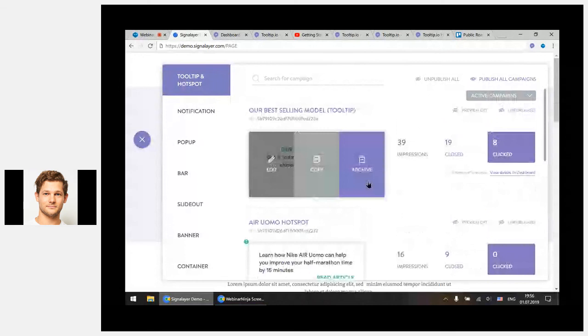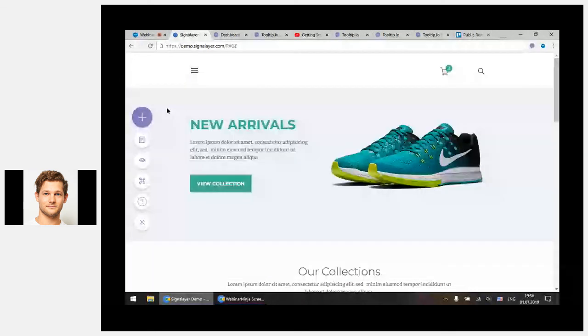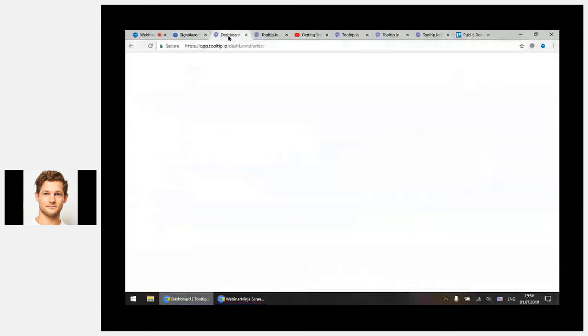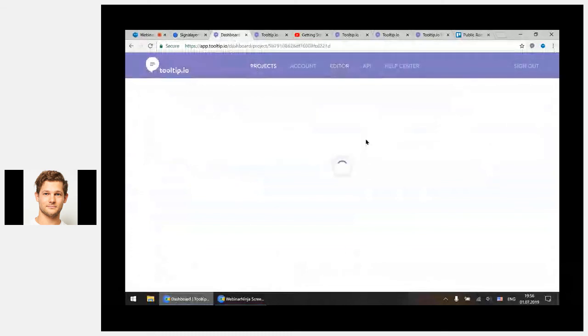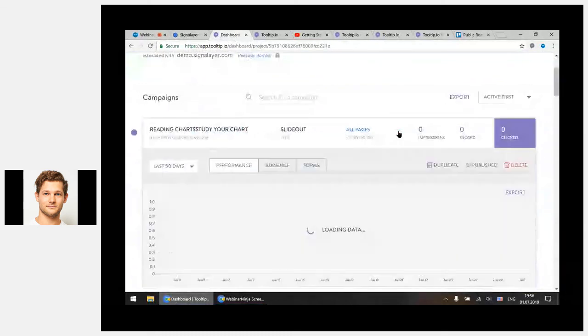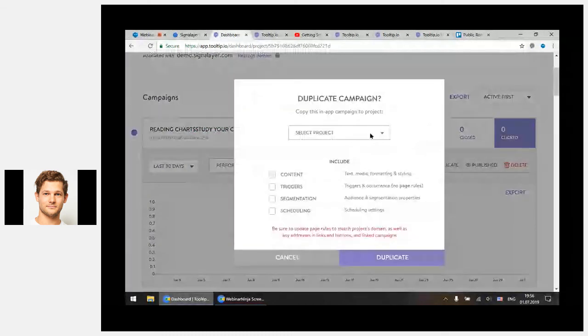Yes, you can do this across domains. So let's say that you need to do it in the dashboard. So let's go into dashboard, into projects, into our project. So I click on that, and here where it says duplicate. If I click that, I can select where I can move or copy this campaign from this project to another project. I only have one, but you select, and then you can select whether you want to copy content, triggers, segmentation, scheduling, or just all of these sort of things.